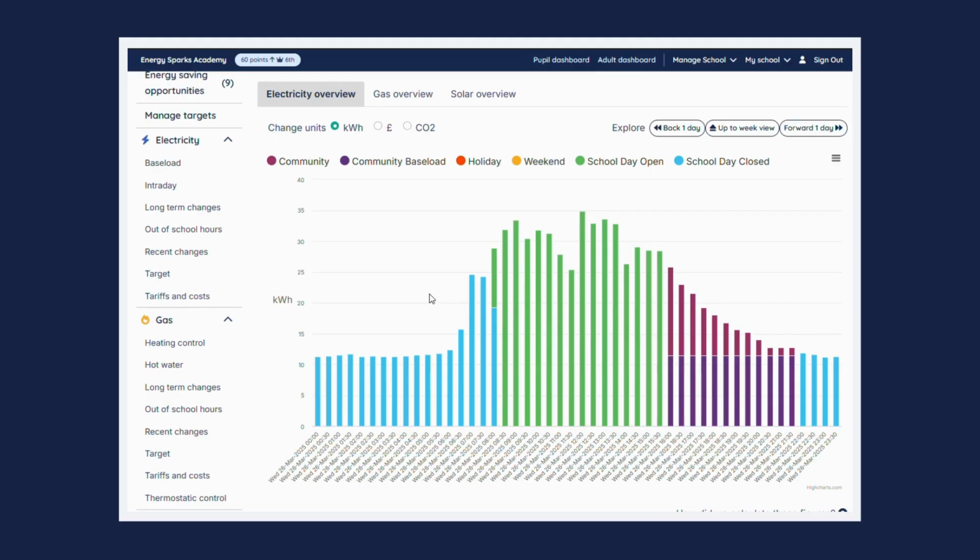overnight but aren't. This chart also helps to explain what we mean by community baseload. This is the amount of electricity required for those things that run all the time, during times that external groups are using the school. It would be unfair to assume that all electricity used in a school during those times was used by those external users.